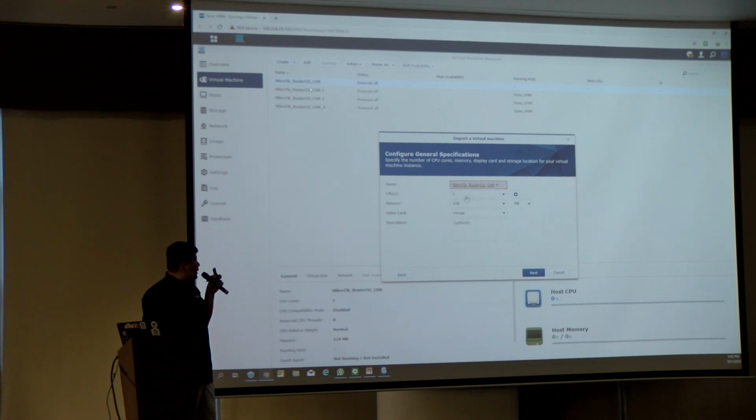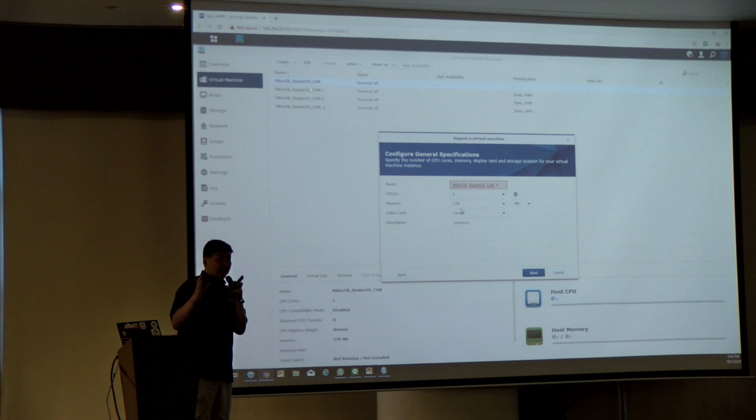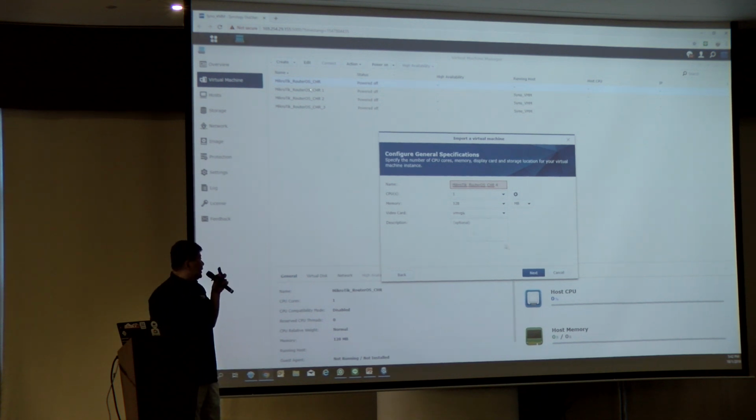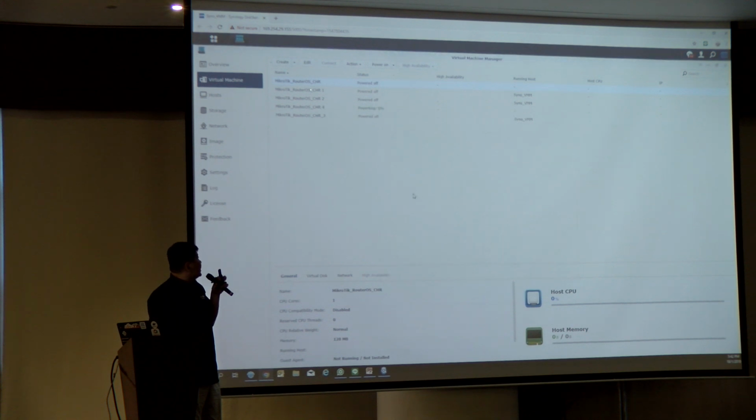And I'm just going to use 1 CPU with only 128 megabytes of RAM. It takes very little memory to run it, followed by next. And it only takes 10 GB of space from your NAS. We're going to use the default VM network. Everything is default. We're going to allow and click next, and power on the VM after it's done.